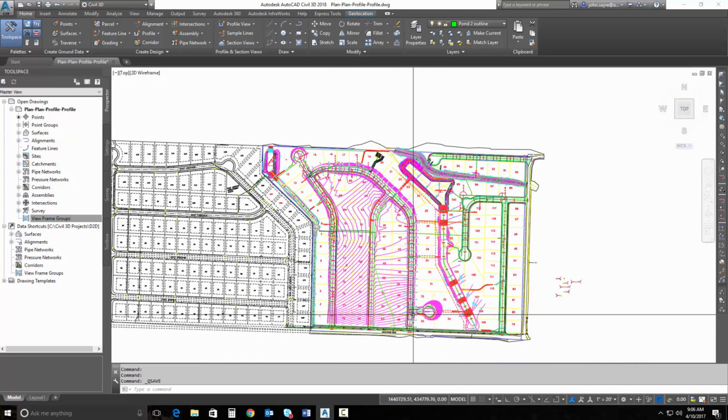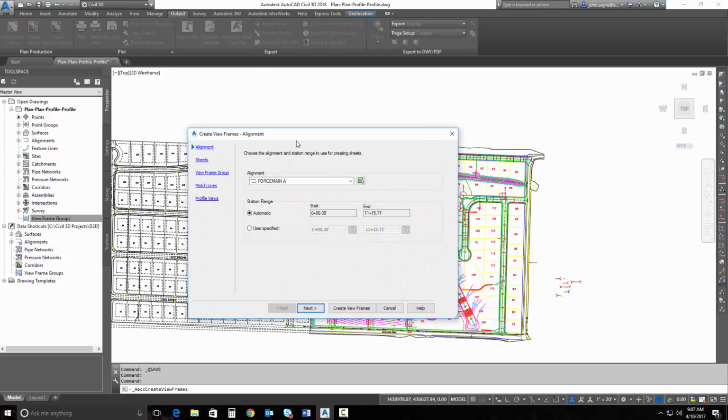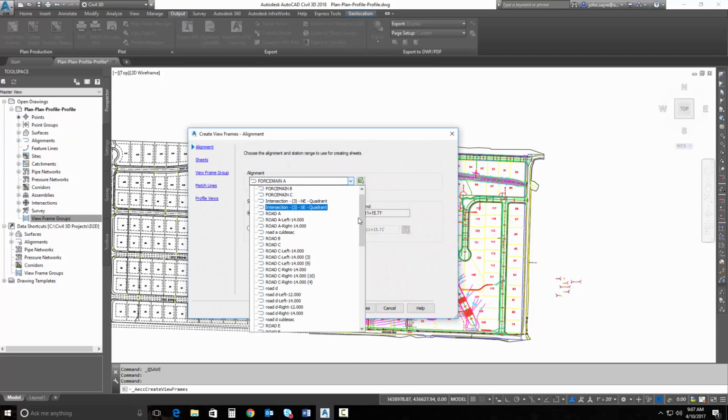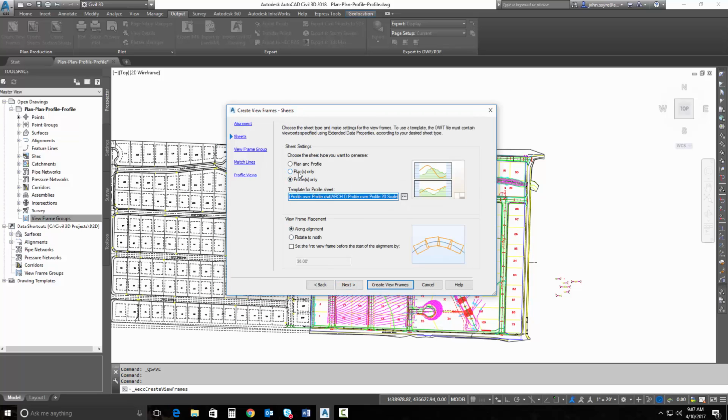So I'm going to create some plan views of this road right here, Road C, and I'll do a profile view just so you can see the functionality. So I'm going to go up to my Output tab and select Create View Frames. So I'll select the correct alignment. All right, this is no different than creating plan and profile sheets. It's just that we're going to have a setting that we need to select. So we need to select now either profile, plans only or profiles only. So you can see there's more than one option here now.